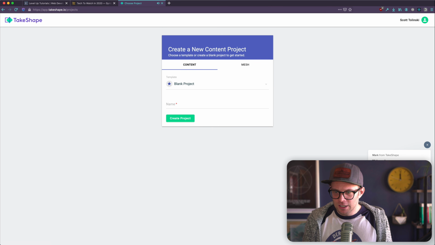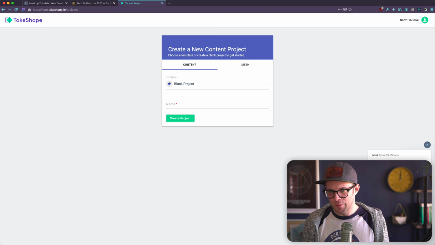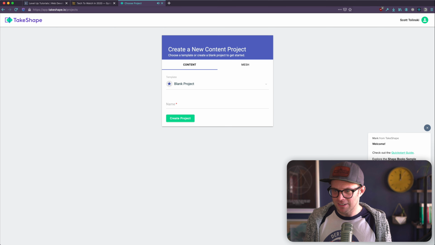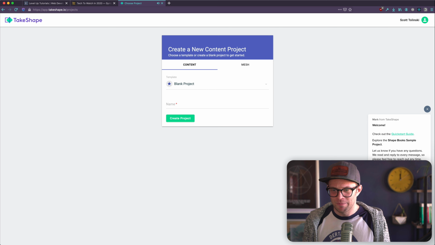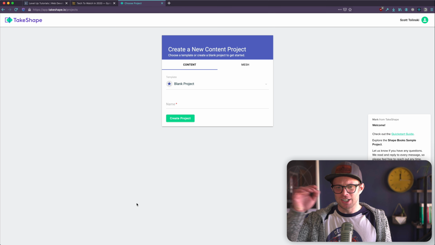Okay, we got a welcome over here. Explore the TakeShape book sample project. Check out the quick start guide. Let us know. Thanks, Mark. Mark's got a cool little icon down here, a nice little thing. I would assume that if I say hi, Mark here, he's not going to say hi back, because I'm guessing that this is just an email. TakeShape typically replies in a few hours. Yeah, this is probably that same service that everybody uses, Intercom, I think it is.